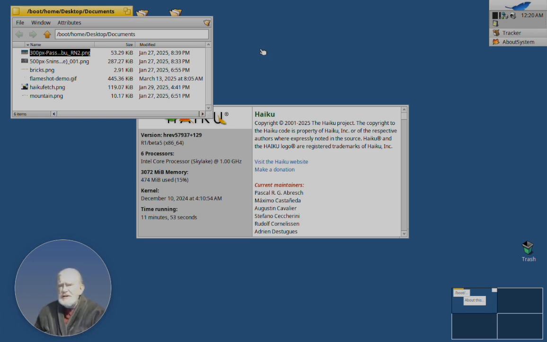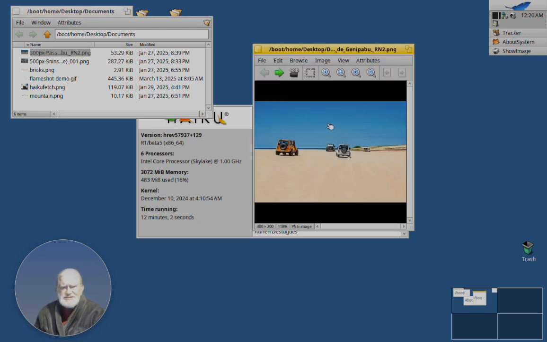Oh, the light is attracting a lot of insects here. But let's suppose this thing is stuck. It's not responding to any hotkeys, any mouse presses. How do you get rid of it?